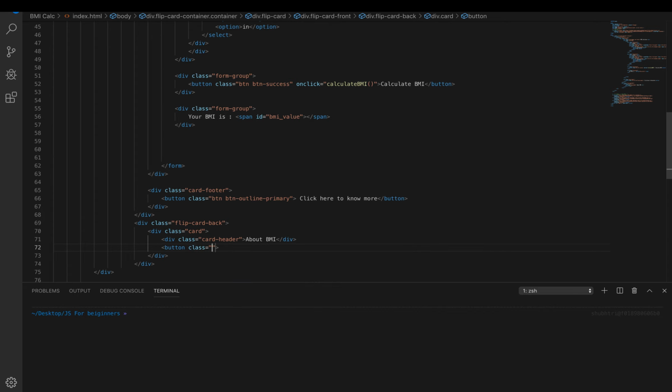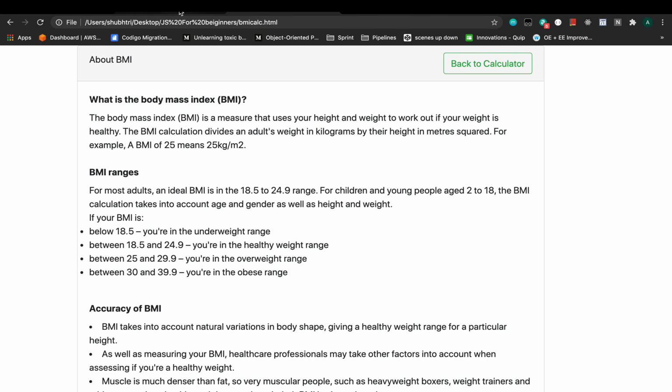Give it a class of button. We'll call it outline success, right? Now what we need to do, we'll add the on click in the later part. Let's just create this button. Give it a text called back to calculator. So we added the text called back to calculator. Let's close this button and we should be getting something right over here.